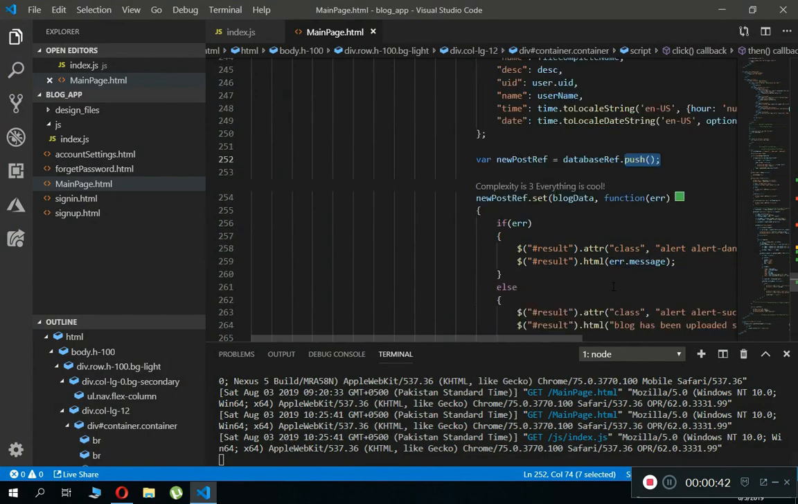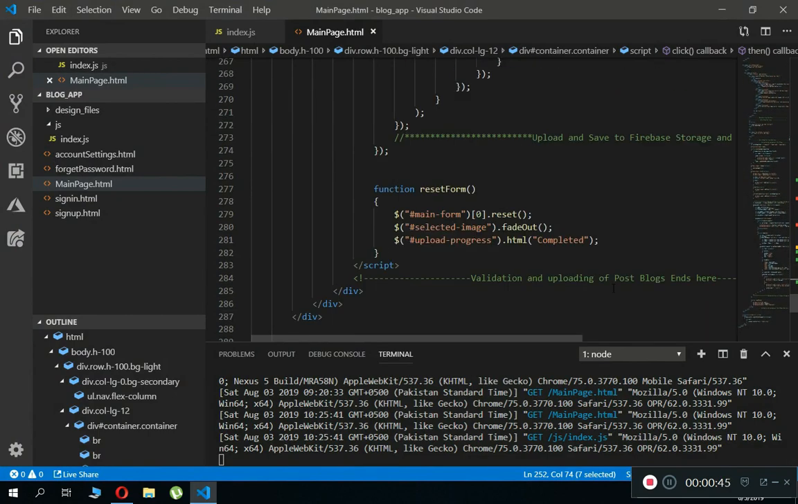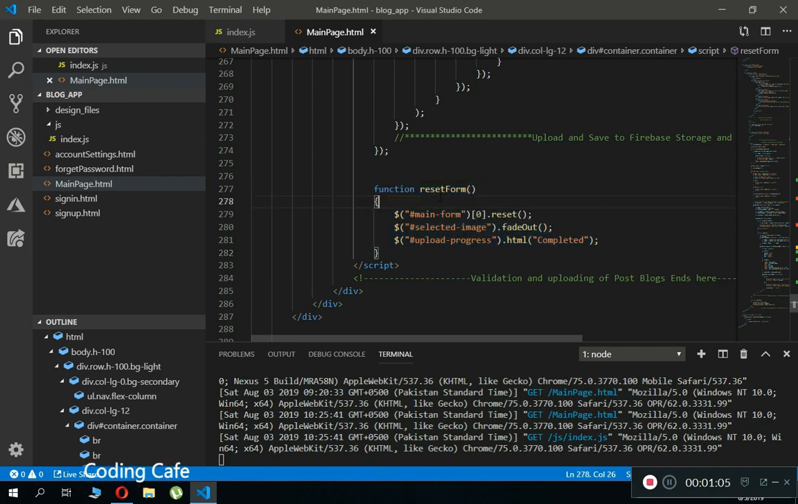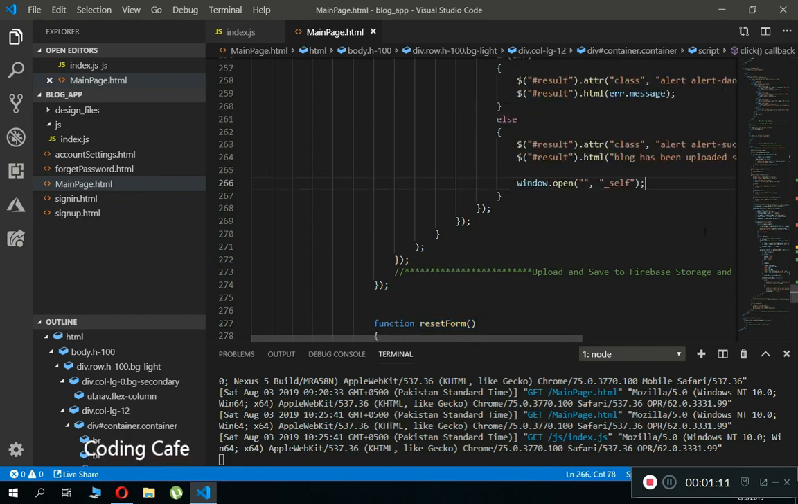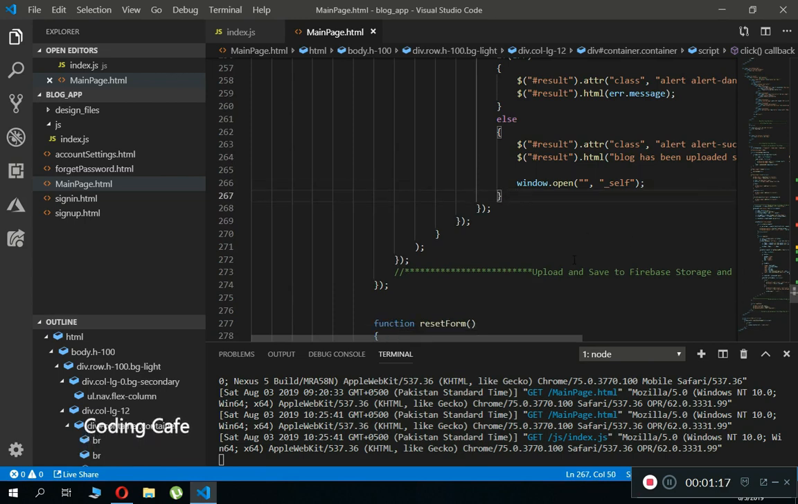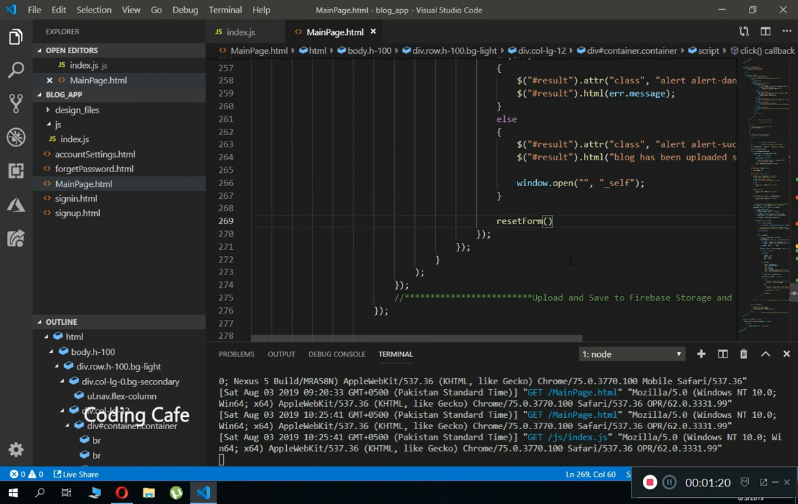Before starting, in the previous tutorial, if you remember, we created this reset form function, which is used when a user uploads a new picture and data to the Firebase storage and Firebase database. Then we have to reset the form, that is, make the progress bar 0 and also fade out the selected image. Now we forgot to call this reset form method here after this window dot open. Sorry, not here, but after this else statement. So you can just call that function here, and it will reset the form.